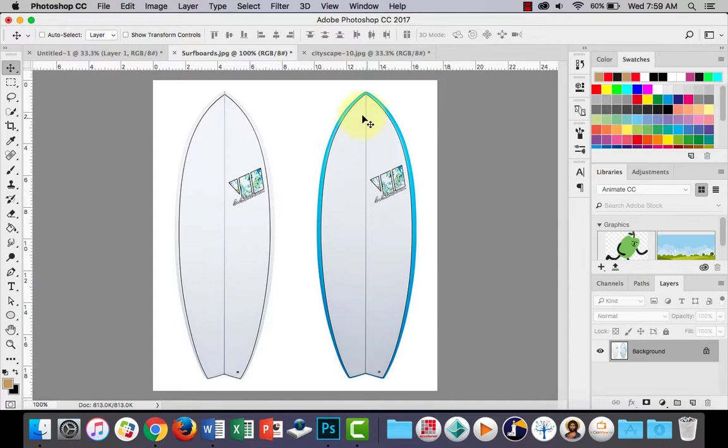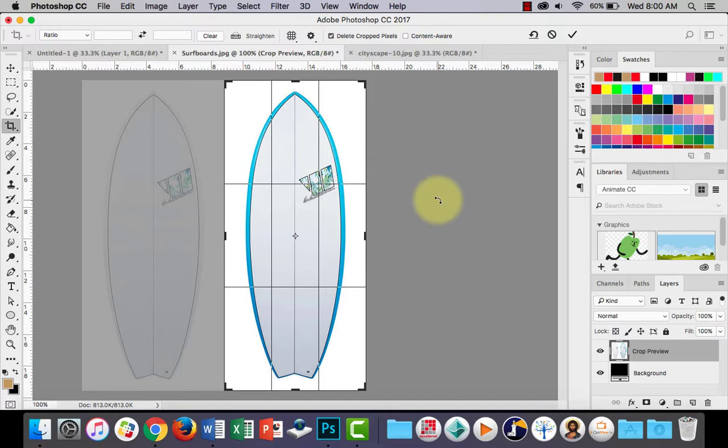So what I'll do is I'll use the crop tool, which is just here. Click that, and I'll just drag the sides in like that, and then I'll just double-click in the middle or press Enter to set the crop.